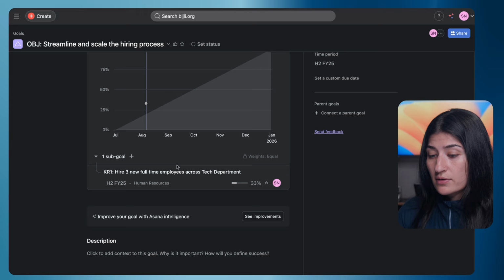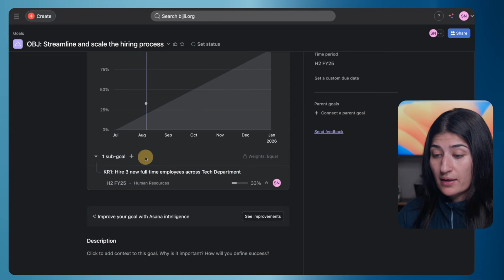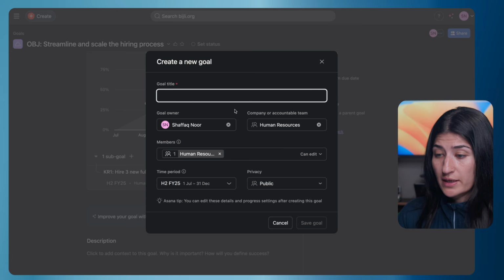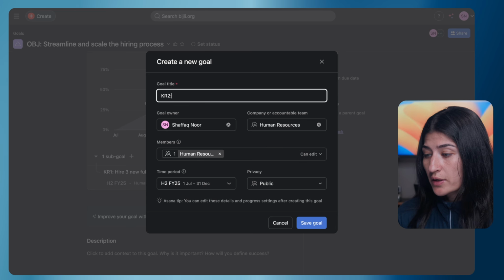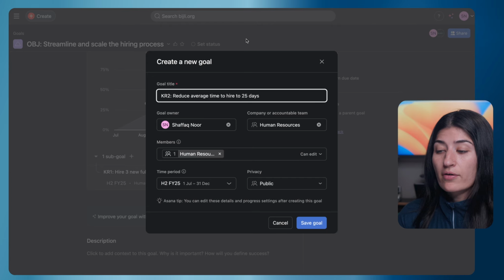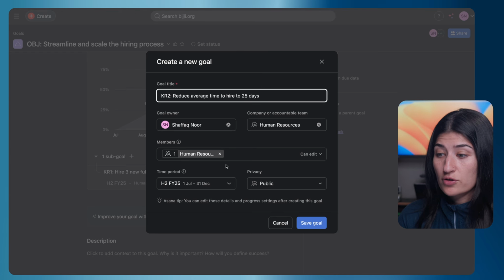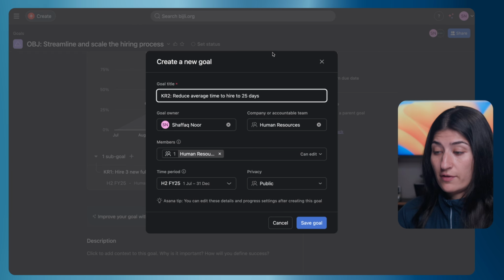So we have our first key result to hire the 3 new full-time employees. That's task specific. Now I'm going to go ahead and add another sub goal. I have more than 1 key result for this objective. So key result 2: it takes our hiring team an average of 35 days to hire individuals. So we want to try to reduce that to 25 days.